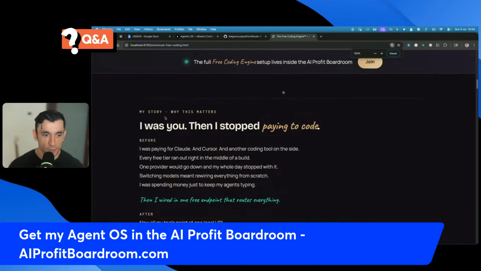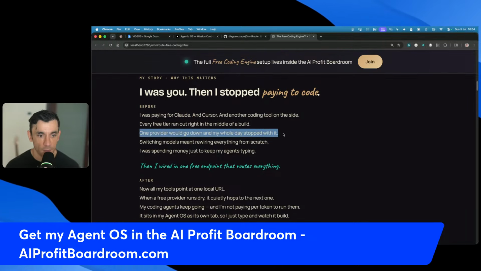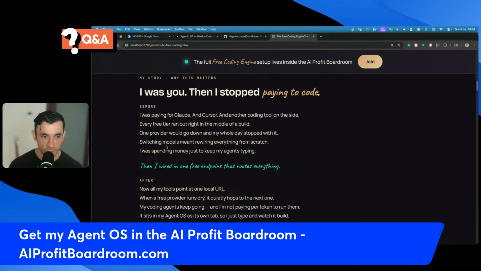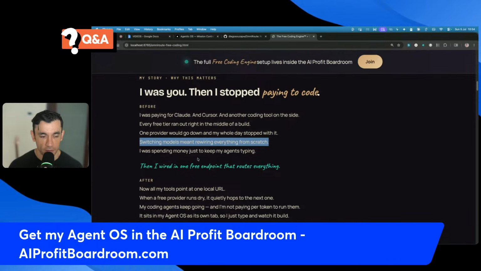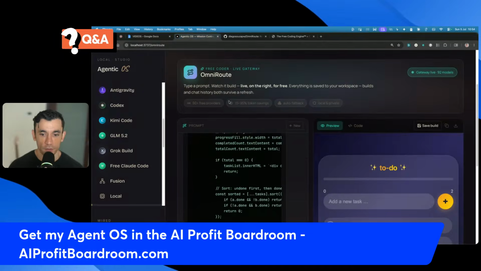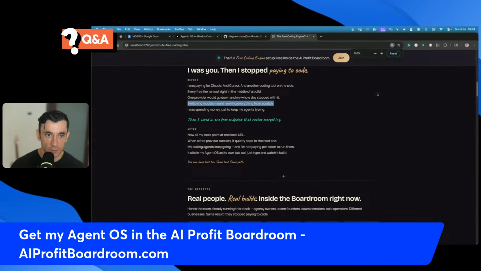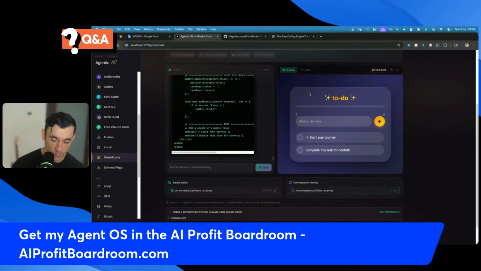I think a lot of people run into the problem where they're using Claude, they're using Cursor, they've got other coding tools on the side, and then the free tiers run out in the middle of a build. One provider goes down, the whole day stops, or you have to switch everything over, and that takes time too. And so, if you're looking for a free way to use all your tools without worrying about this, I mean, you can see the build here; it looks pretty good. You can just use OmniRoot instead. It's way simpler and way easier to use.